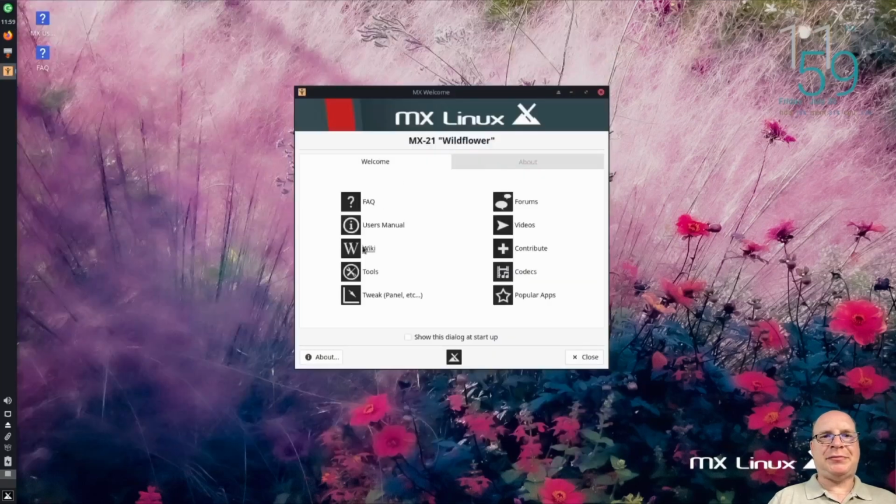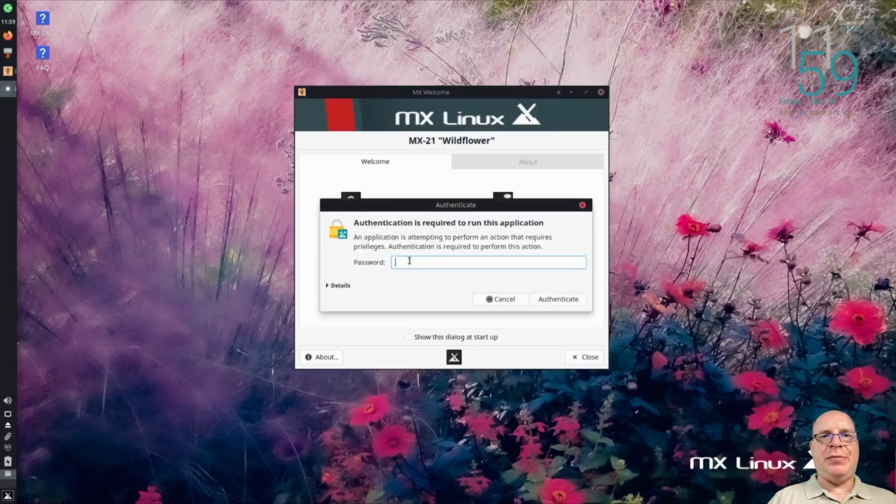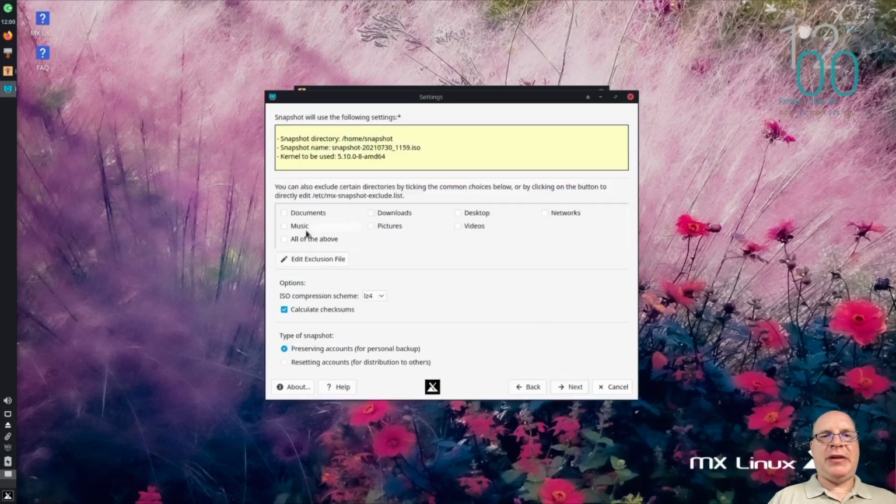Very nice. Let's click on Tools, which sets MX Linux apart from the rest. One of the things is you can create an ISO snapshot. So we click Snapshot. We enter our root sudo password here. And yeah, so the ISO snapshot location will be in Home Snapshot. It looks good with the date and timestamp.